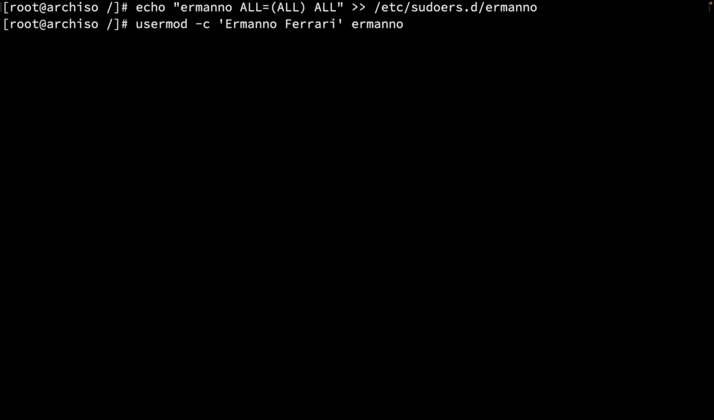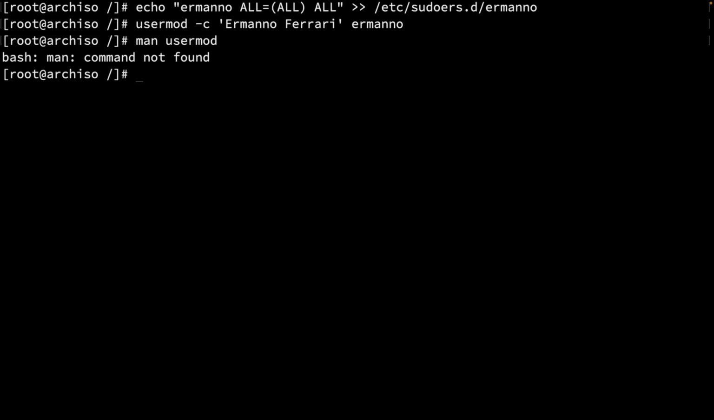So that means when you boot up, for example, a desktop environment like GNOME, it's going to show you my full name and not the username, and hit enter. Now, if you want more info about these switches, you can also use the man pages. By default, though, if I type in man usermod to check the man pages for usermod, you will see that it's not installed.